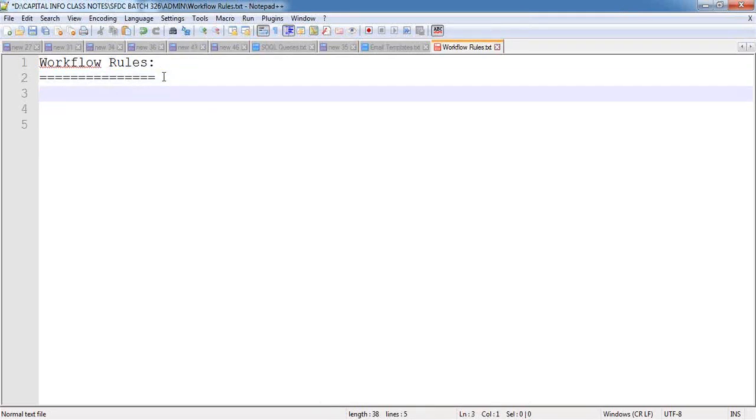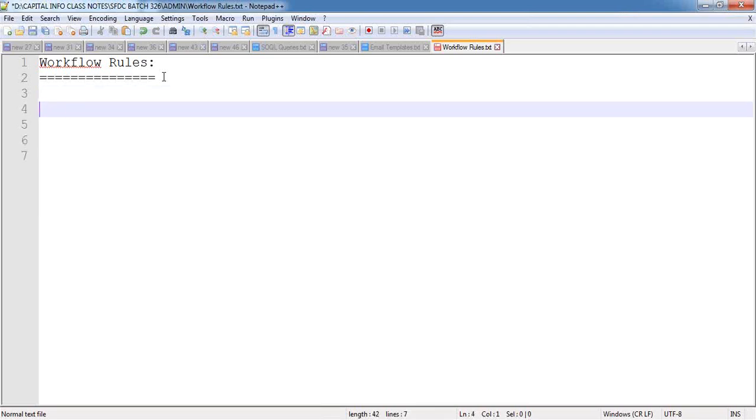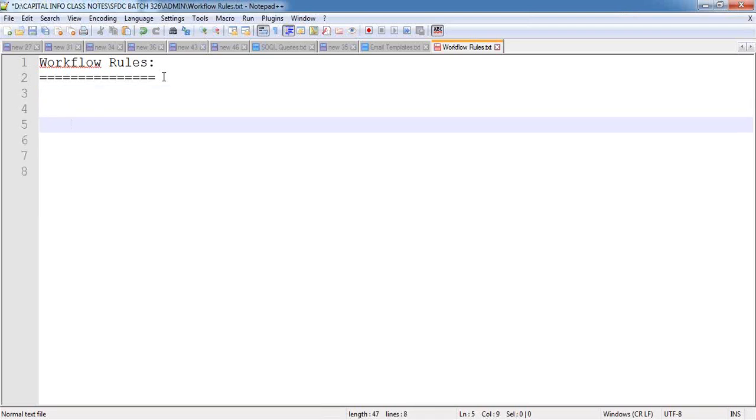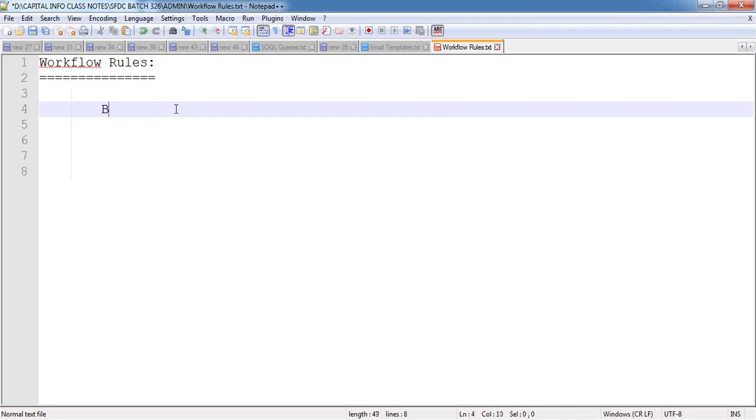So now let's see, first of all, we have to understand what exactly a workflow rule is. What is the use? How to configure the workflow rule, we should be aware of that here. Now, for example, come to a general scenario. Assume that I'm having a banking organization.